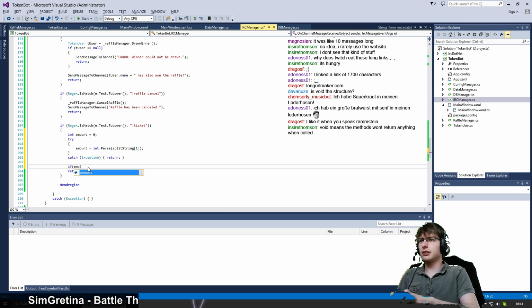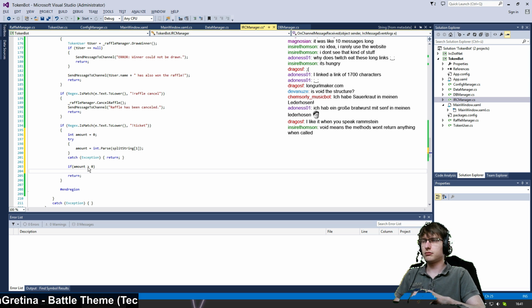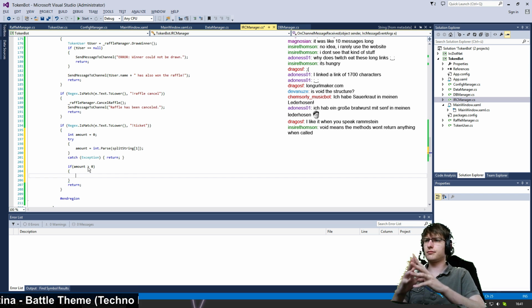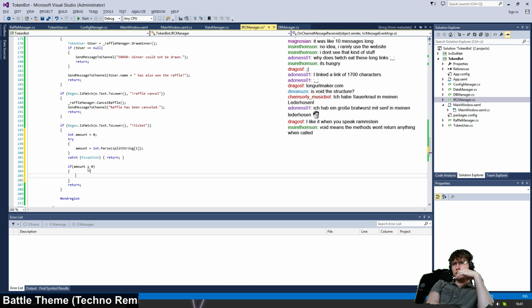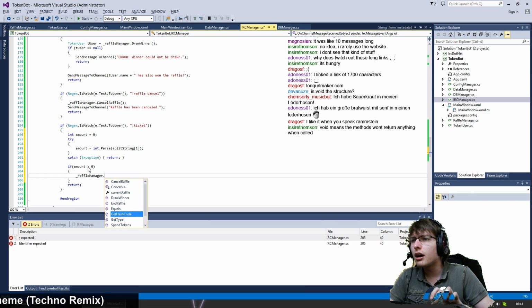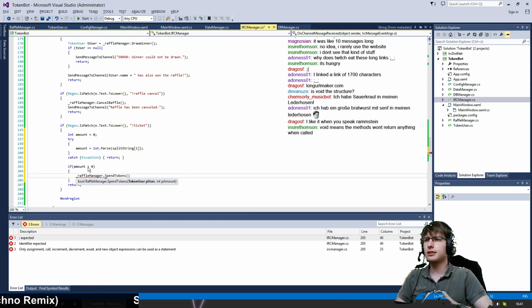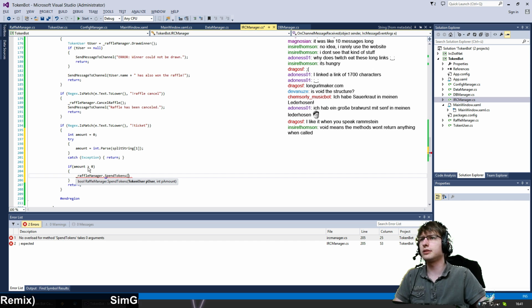So if amount bigger 0, then if the amount is actually bigger than 0, then we need to use raffle manager dot spend tokens, and then token user. Oh god, who's the user actually now?